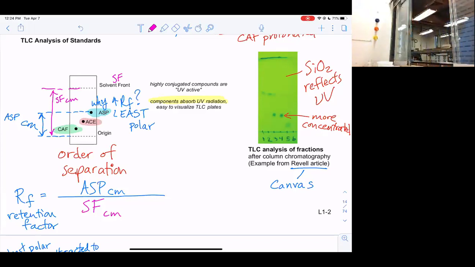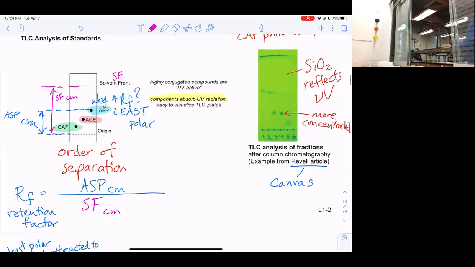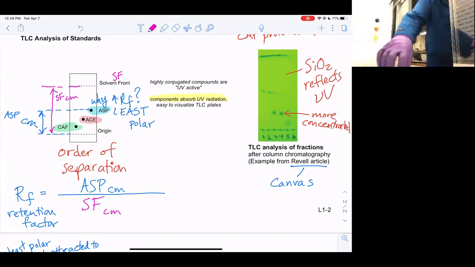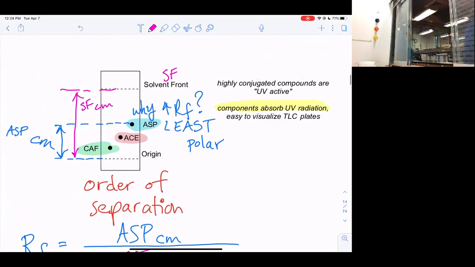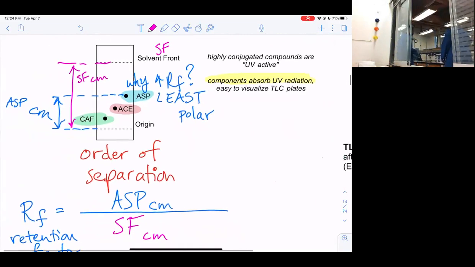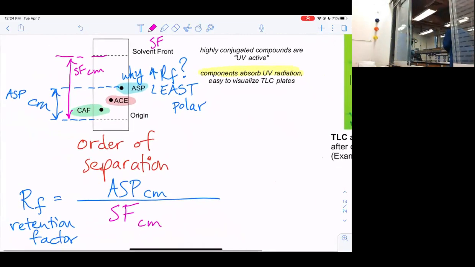I'm very good at buying you all time. So while Avery's setting this up, remember what TLC is all about: separation of these components based on polarity. But in this case, we're not really separating the things from each other. We just want an idea of where each of those components is going to show up on the plate, so that later, after we separate them on a column, we can do some fun separation.